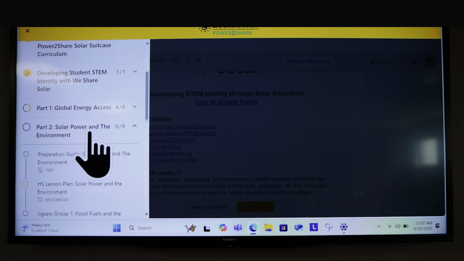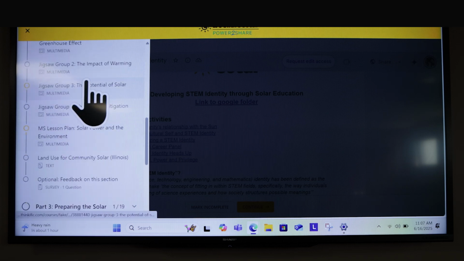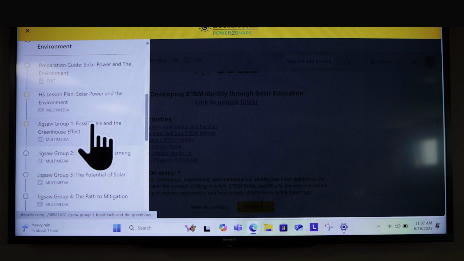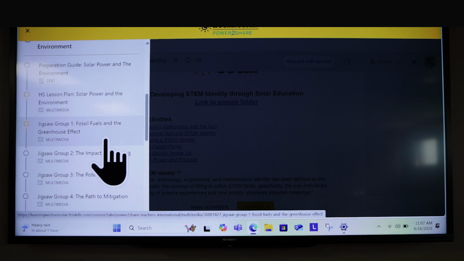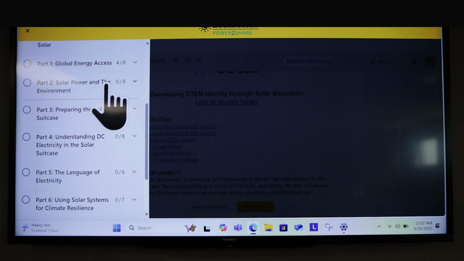And when you get ready to look at solar panels, they also have more in-depth lessons. They have jigsaw lessons, so you could have each group read different parts of an article or different article themselves and then come together. And they have it all laid out of how to implement that.